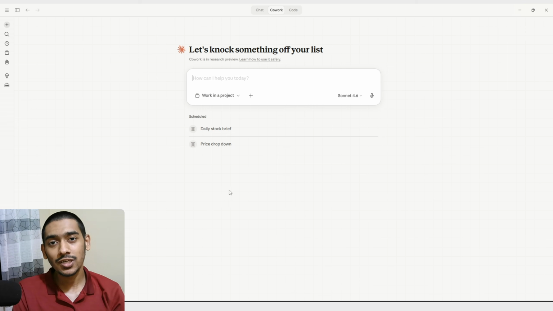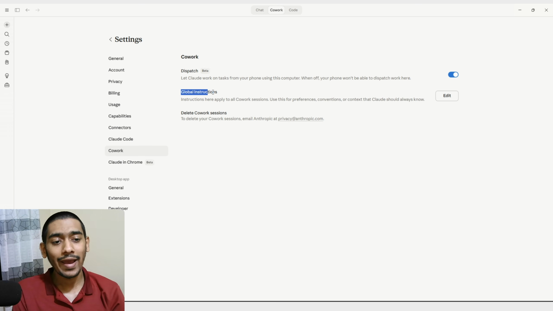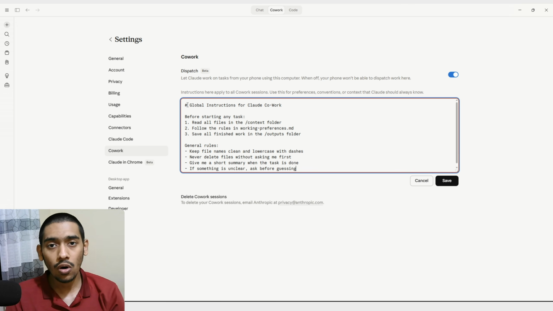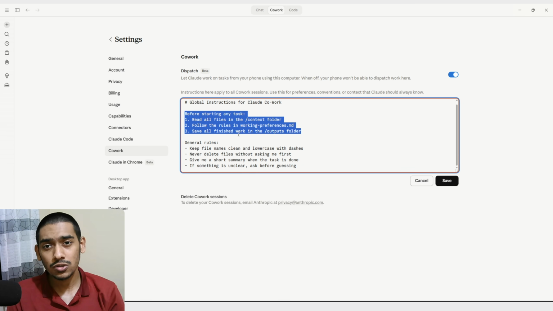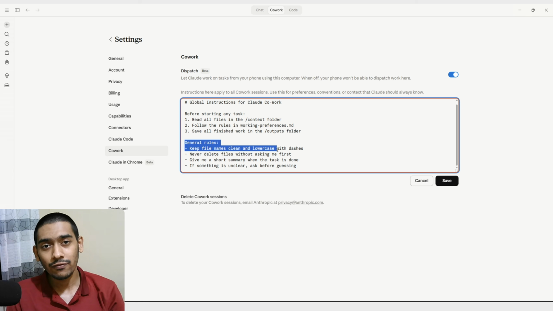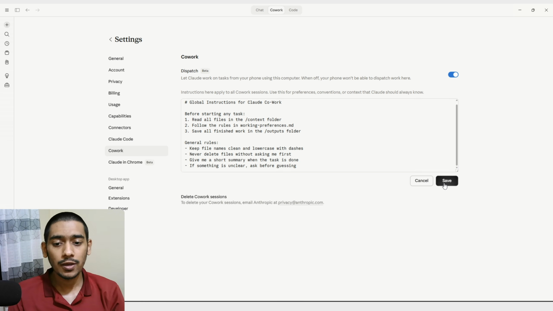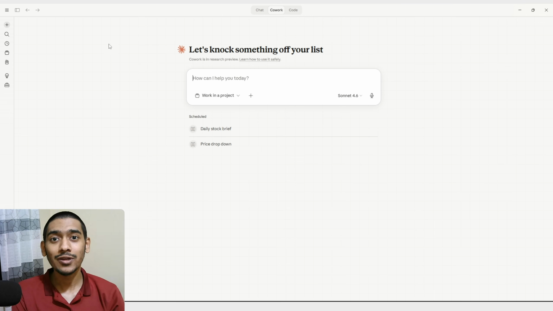So now we have to set up the last thing. For that, go to the settings, find the Cowork section, and here you have to add a global instruction. This is where you tell Claude to always read your context files before starting any task. This makes a huge difference because Claude will not forget your preferences every time you give it new work. That really makes your work so much easier, and it also makes Claude Cowork a good employee for you.